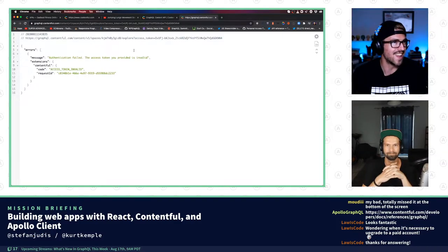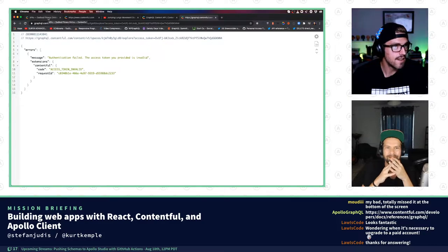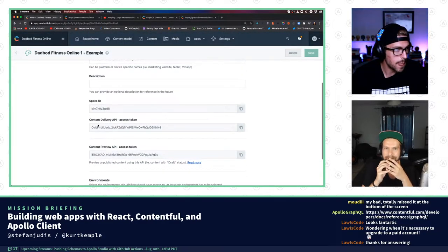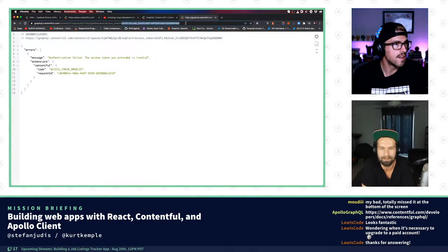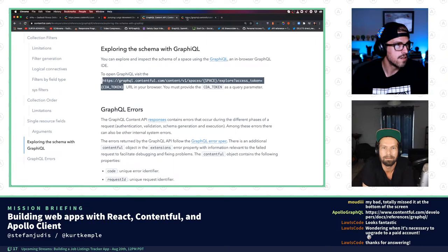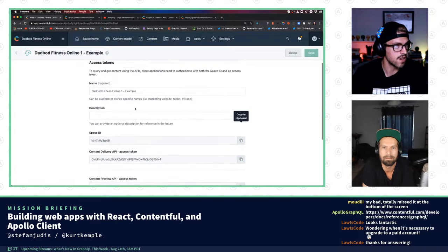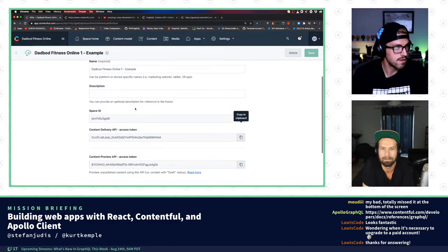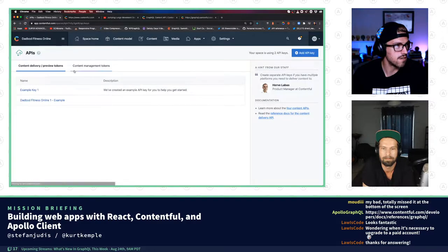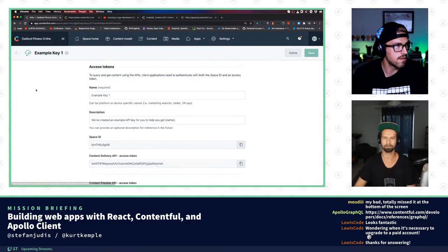Authentication failed. Access tokens invalid. Maybe I had to save it. Let me see. Did I copy that wrong? Copy. We're so close, I feel like. Is the space ID wrong? You know what? Let me try this. There's already a token. Maybe I can use the other one. This should work, right? Yeah, let me try this one.